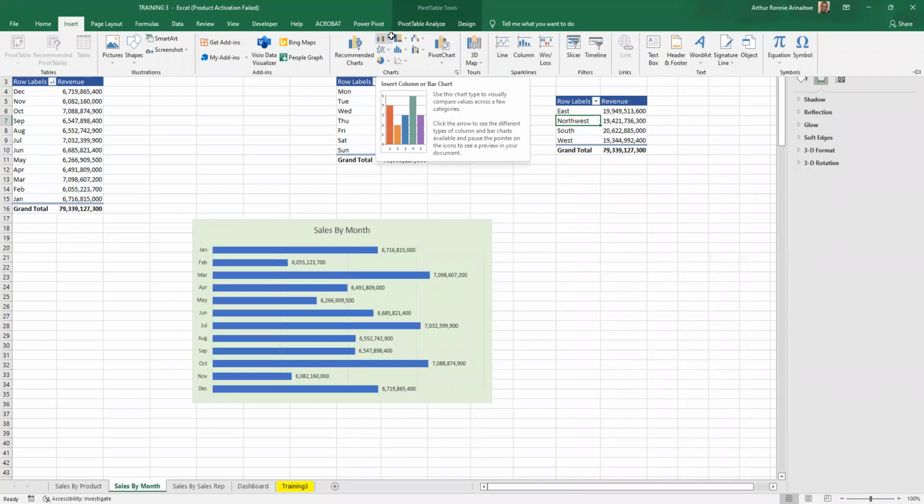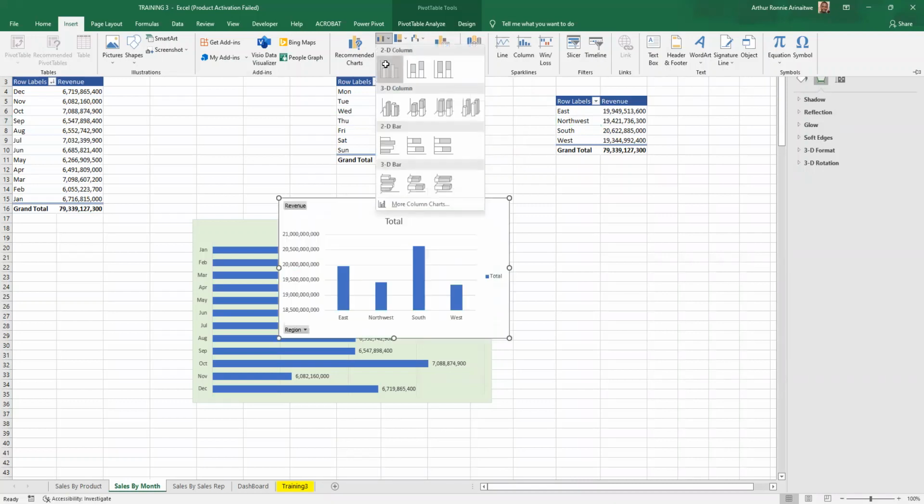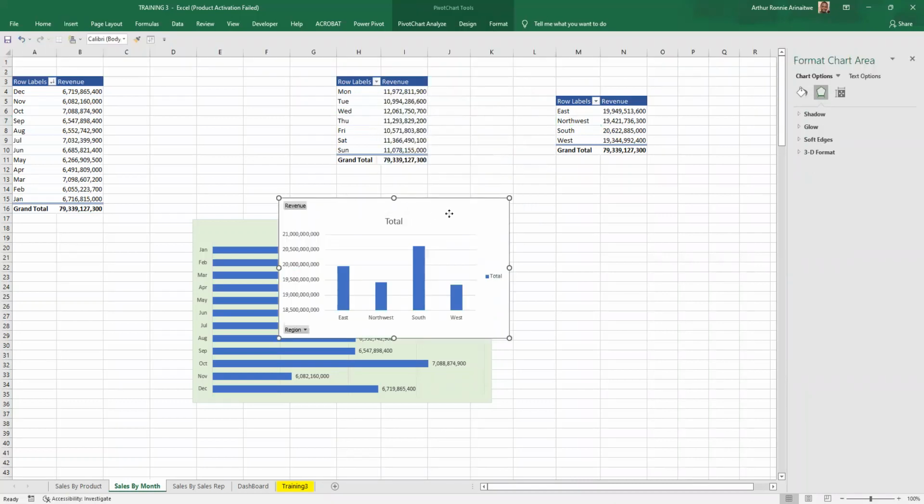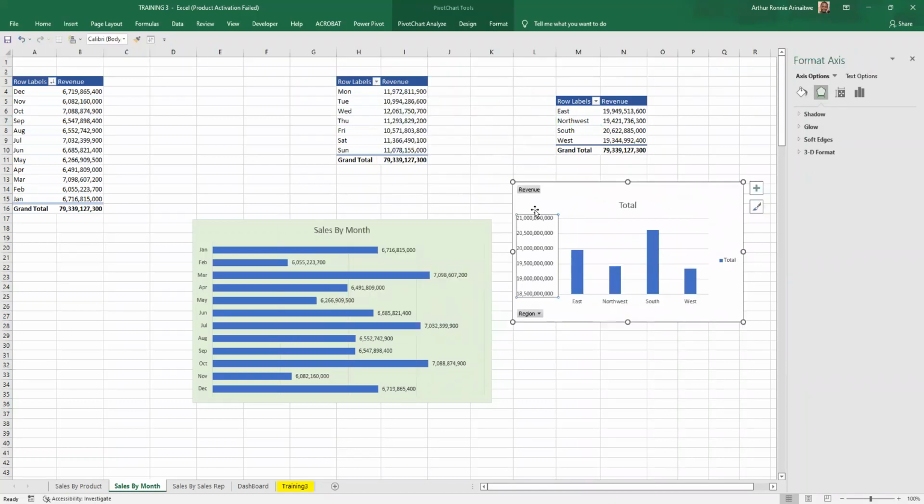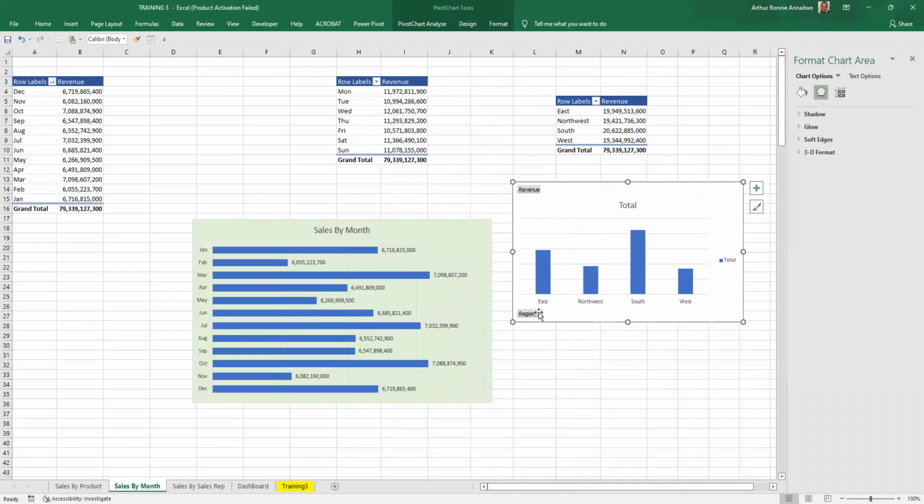Okay, so there's something I'm going to change a bit. Let me create this as a column. Here, delete this, hide items. This is called sales by region.